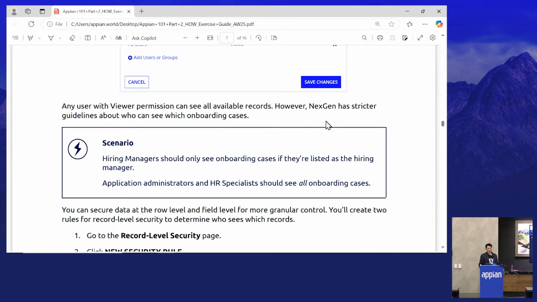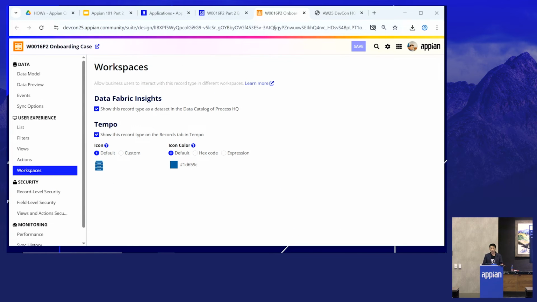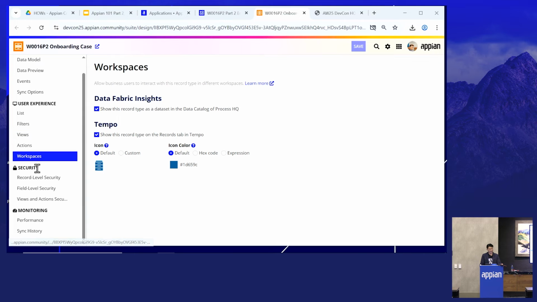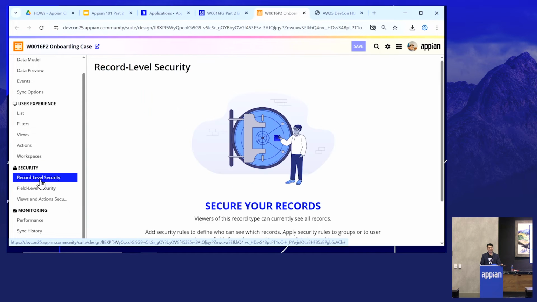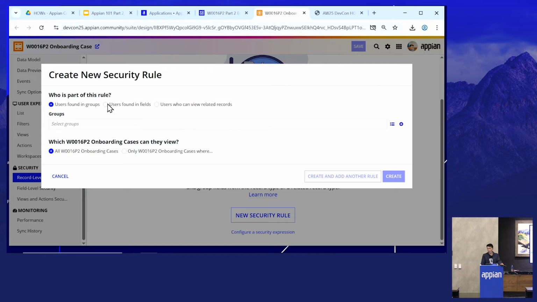So what we're going to do next is edit the securities. Everybody go back to your record designer. Under security, select record level security. Got it, everyone? Okay. Under the record level security, click on new security rule.